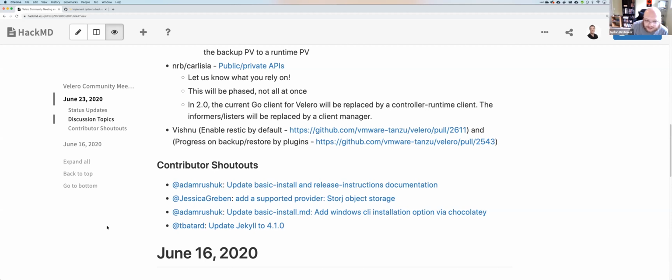And also, Tony Batard here from the VMware Cat team updated our website to Jekyll 4.1.0. So it's much faster in building, which is very nice. And I also know he's working on migrating it from Jekyll to Hugo, which is a big effort, but I think it will be worthwhile. So thank you, everyone.